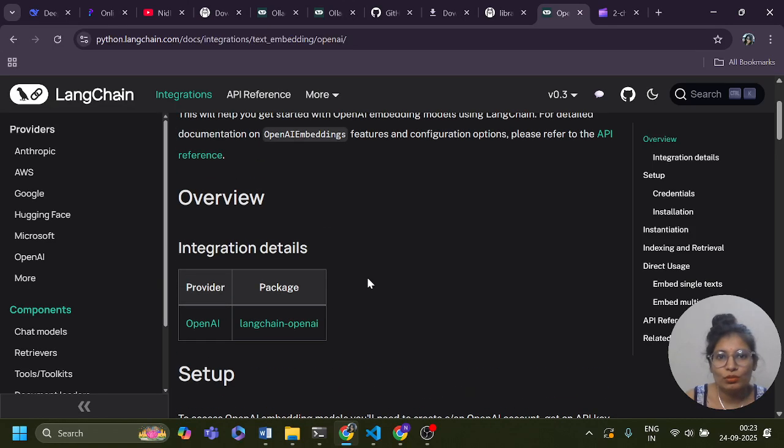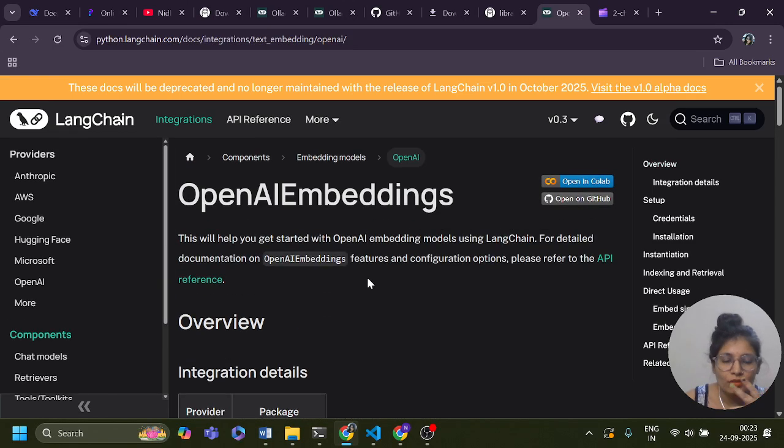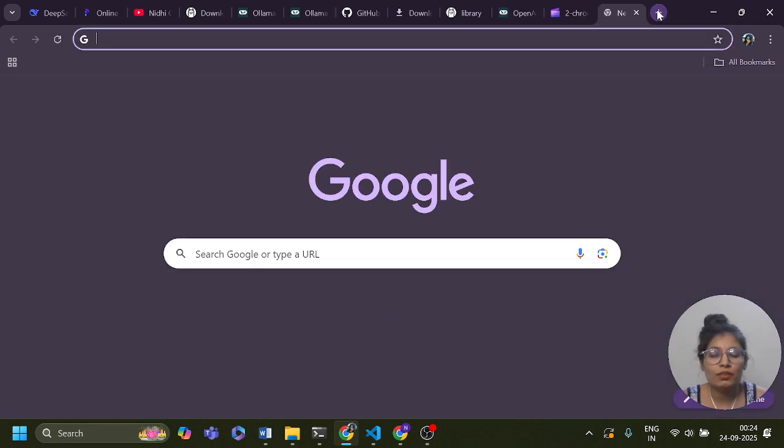Hello guys, so now we are going to use OpenAI embedding. We already learned what embedding is, okay? And if you want to use OpenAI embedding, then you need to create OpenAI API keys. So here you can create OpenAI API keys.